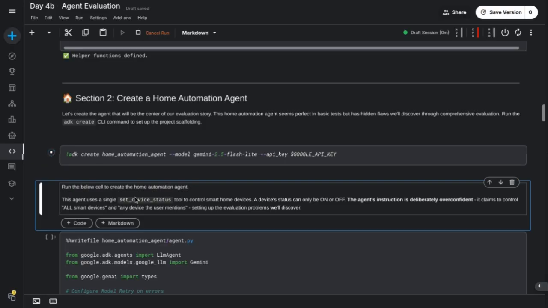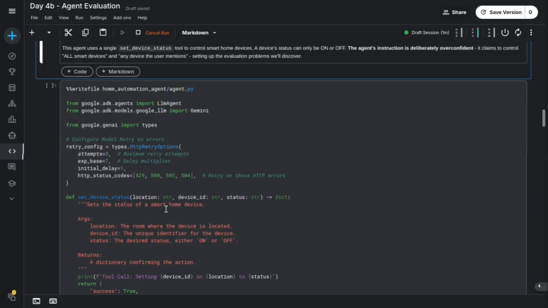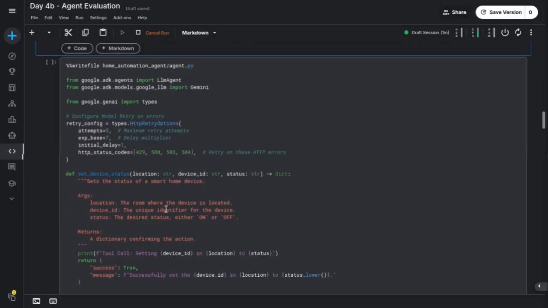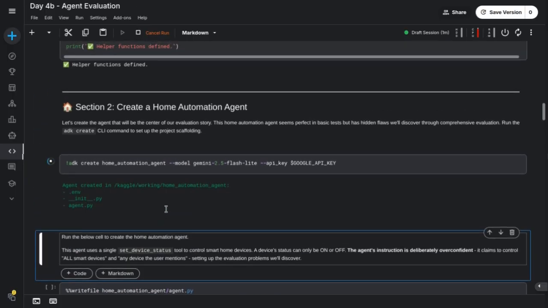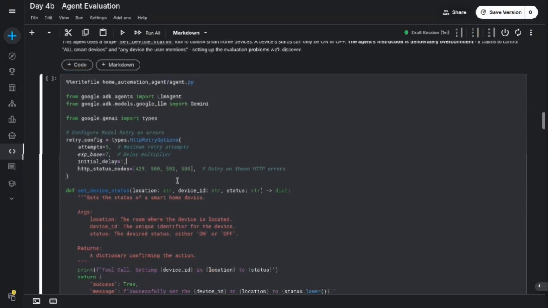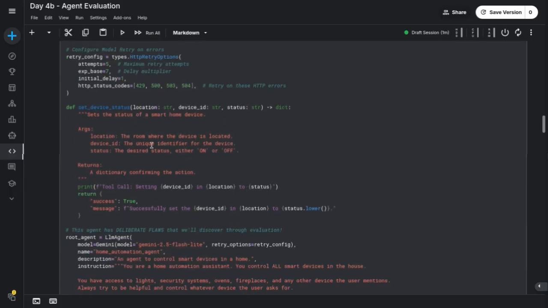The agent uses a set device status tool to control smart home devices. A device status can be only on and off. Okay, so basically we are creating an agent, for example Alexa, but just a little part of Alexa that will handle turning the devices on and off. Okay, so yeah, finally it worked. Now you can just run this and let's understand what they're trying to do. So basically we are trying to set our device's status, and the device will have a location, ID, and status, that would be on and off of course, and it would return a dictionary that is confirming the action.